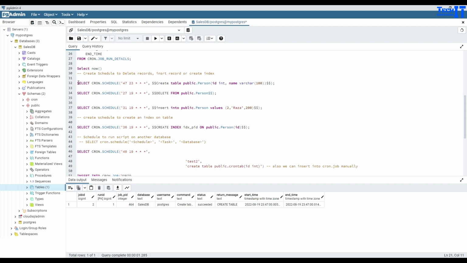So in this case, let's say I want to create a table and call it person one. First of all, I have to say select cron.schedule and then provide the schedule on which I would like to execute this statement. You're going to have $$ around your statement here, and $$ at the end of this statement as well. So a comma comes here. I will put this code in the description.